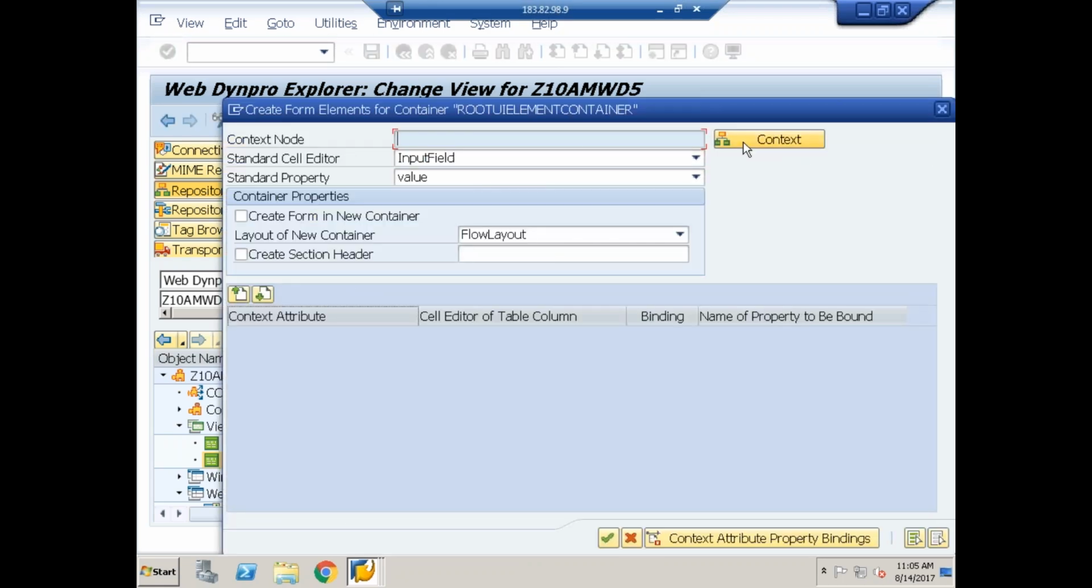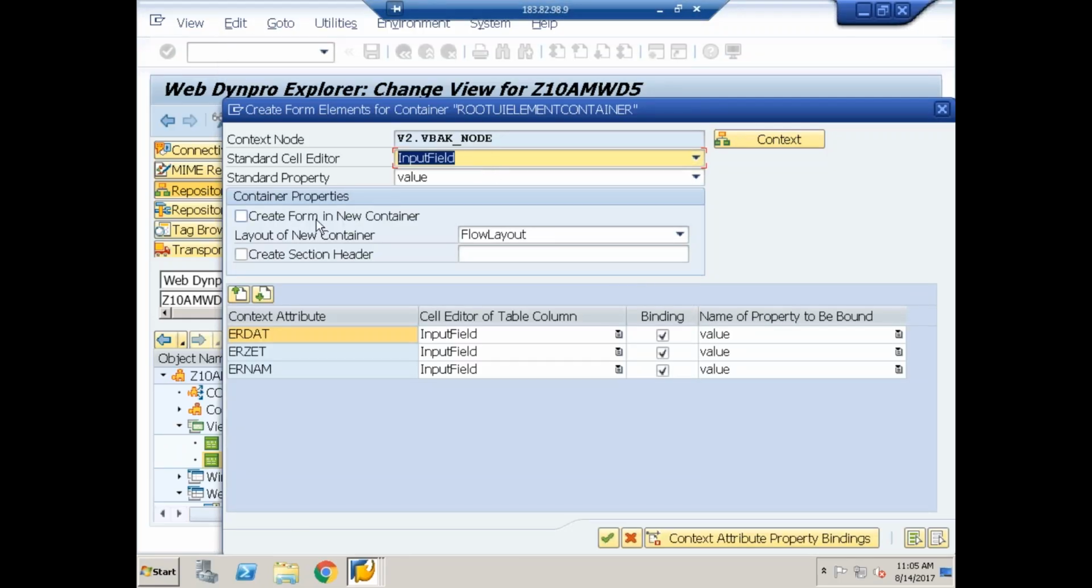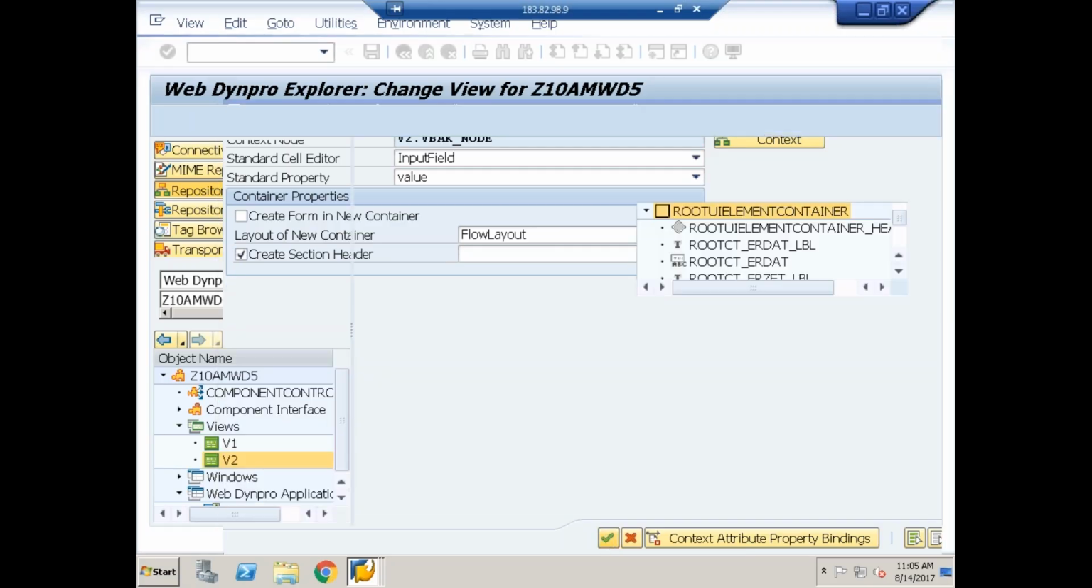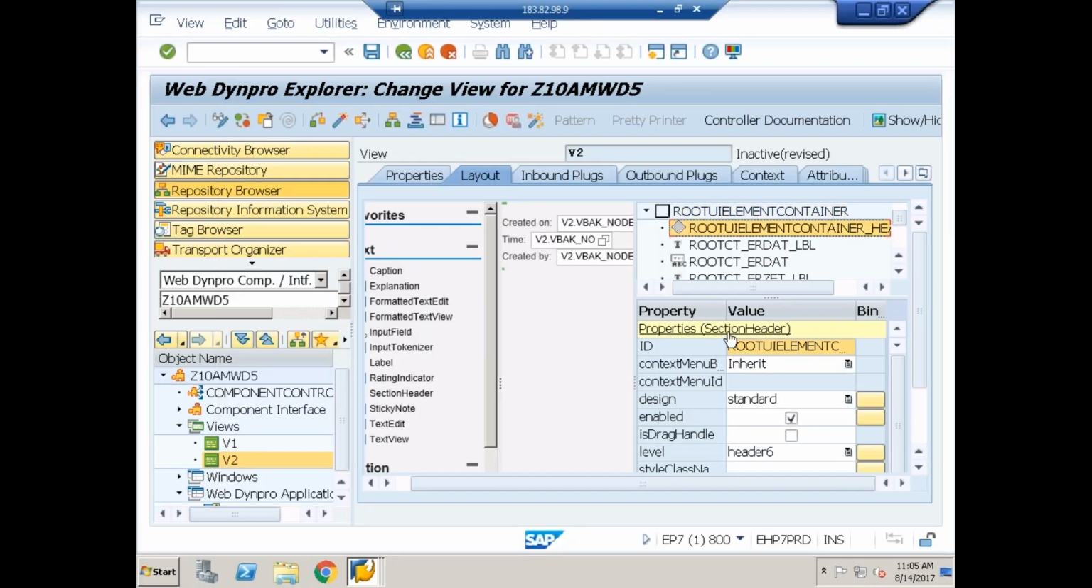Yes, context node. A form is always bound based on a node. So I'll just click on this. What is the node I'll give? VBAK underscore node, done. Then if you want any header, create the header. I'll give this section header, done. Right, so continue. You can see it has created one section header UI element.